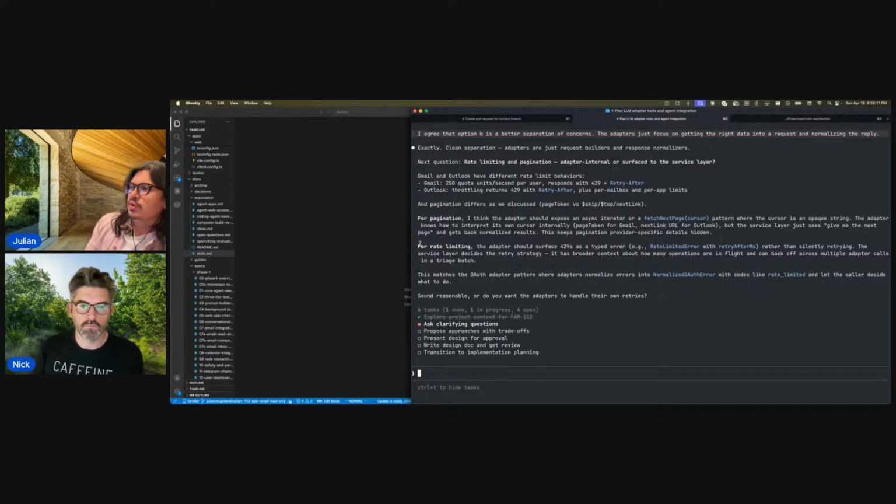Okay, all right, so for pagination, we're letting the consumer have a fetch next page. Yeah, I think that makes sense.